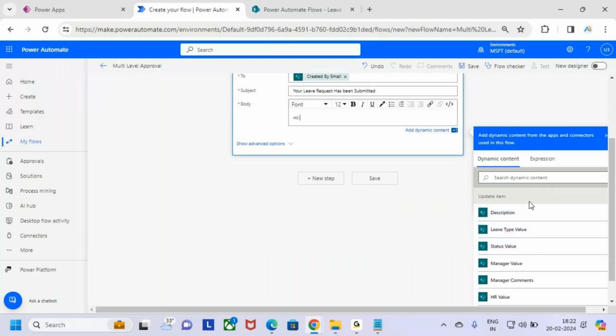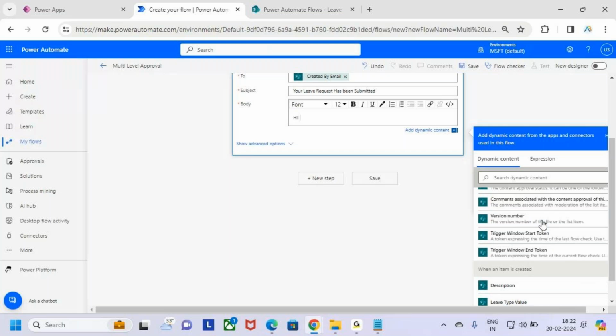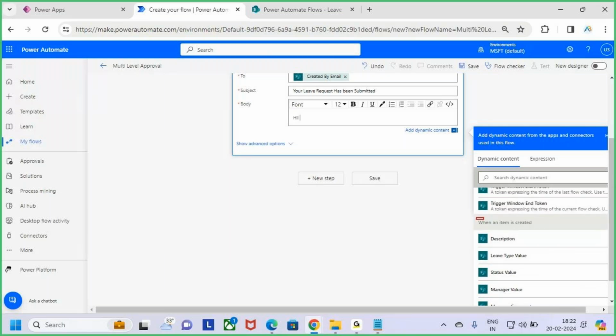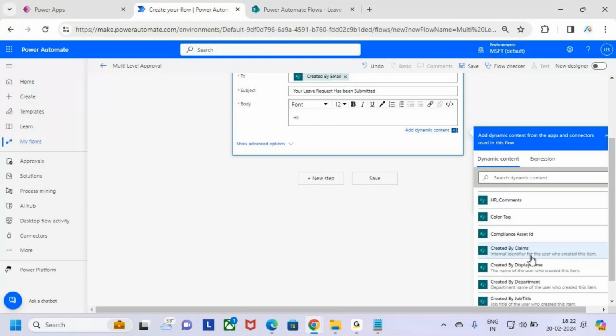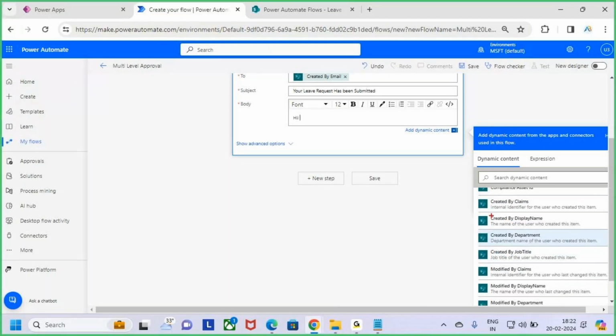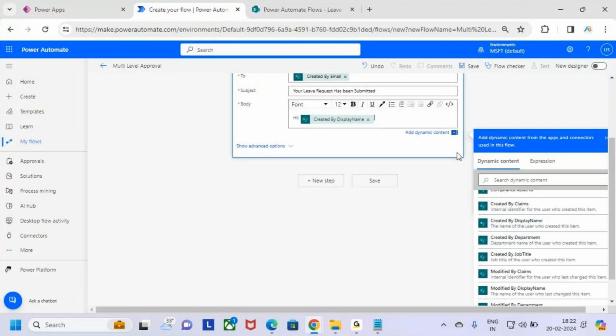Now go to the dynamic content. Now scroll down. There is something called when an item is created. Under this, there is something called created by display name. Select this one, created by display name. So that means whoever the employee is submitting that leave request, that employee name I want to display here.